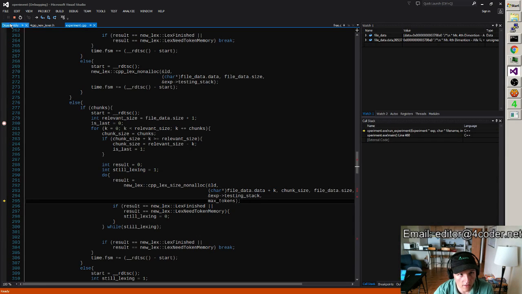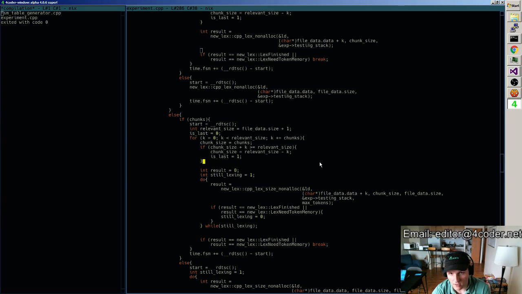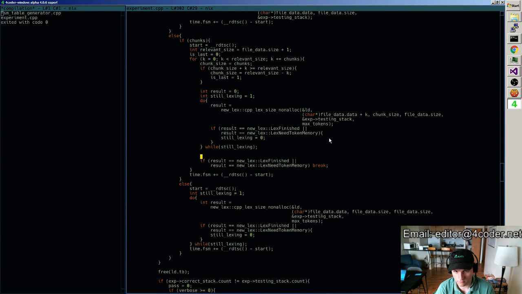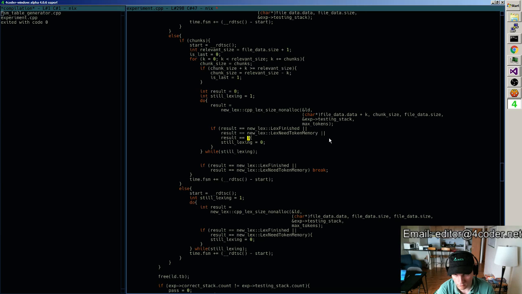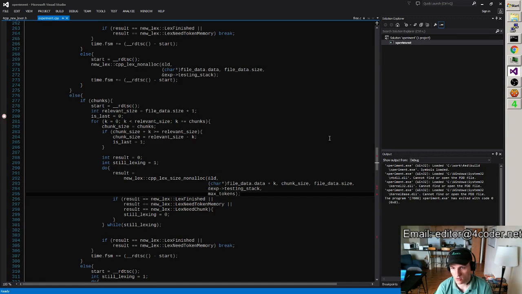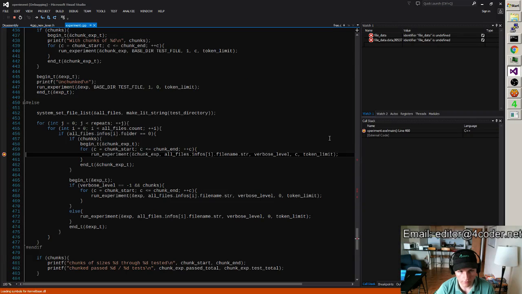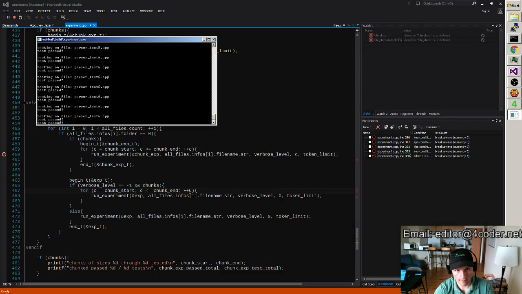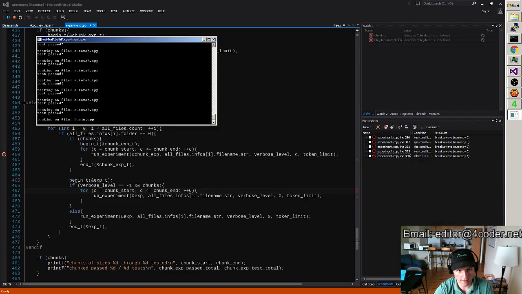So I need to add a thing that says don't keep doing the inner loop if we need a new chunk. Right, if the lex needs a chunk, we gotta stop doing the inner loop so that the outer loop can provide the next chunk. Clearly. Alright. Looks like we're passing a lot of stuff.